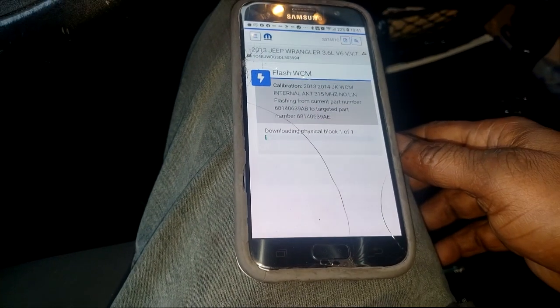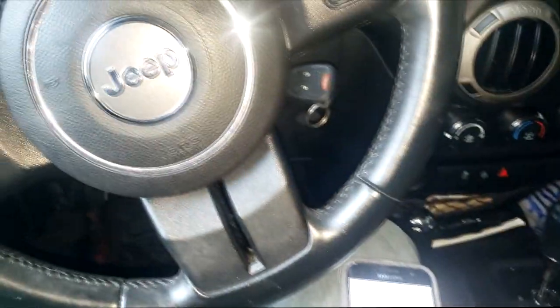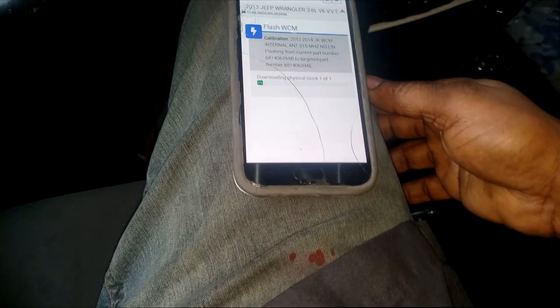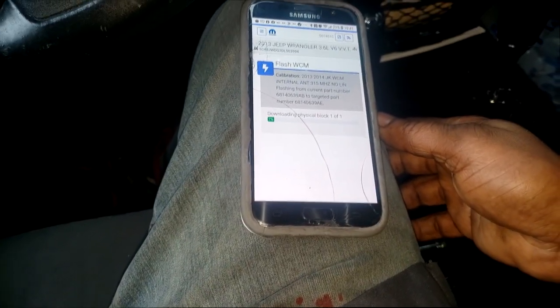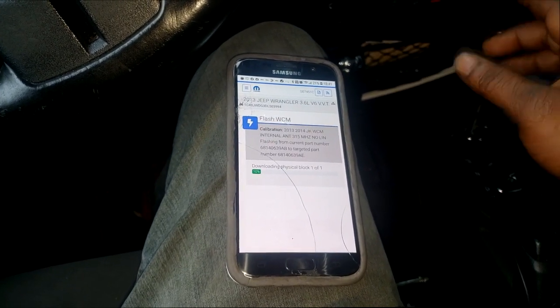I'm gonna leave the camera running and just speed it up in editing because I want y'all to see. Y'all hear that? I just heard the bell signal from the key. That might fix it, guys. There was a flash update for no crank, no start.